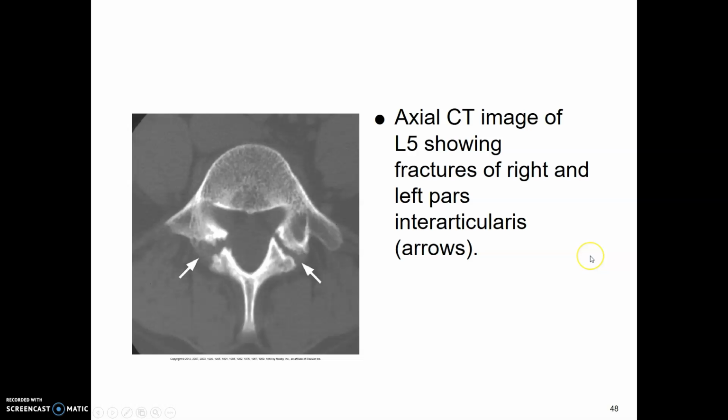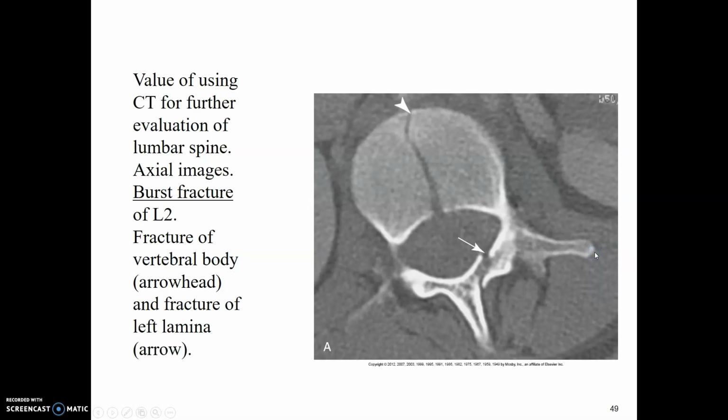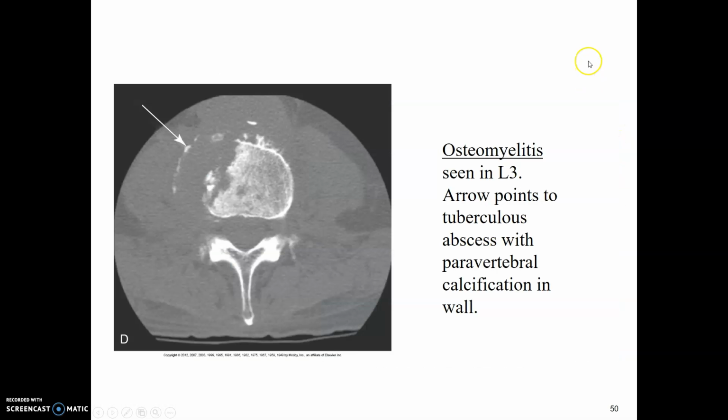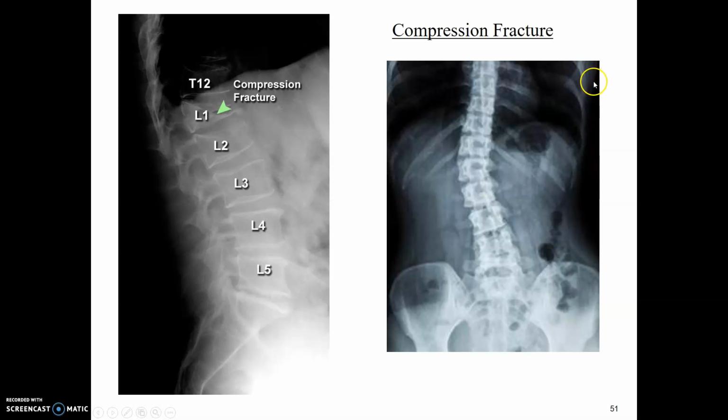And just for fun, a CT view of a fracture. Again, another burst fracture, CT view. Look at that line coming all the way through. It's gotta be painful. Osteomyelitis. Compression fractures. You will see this a lot, especially in your geriatric patients.